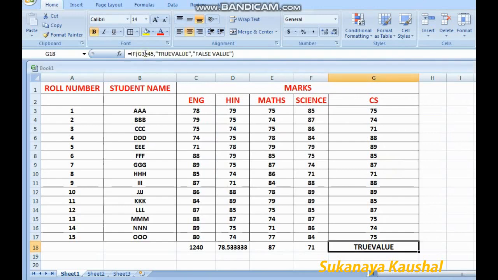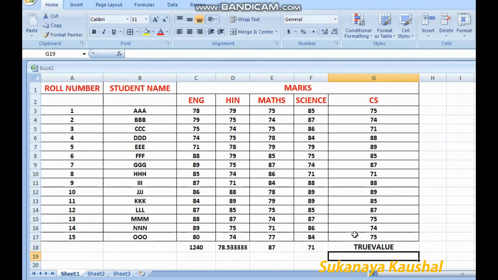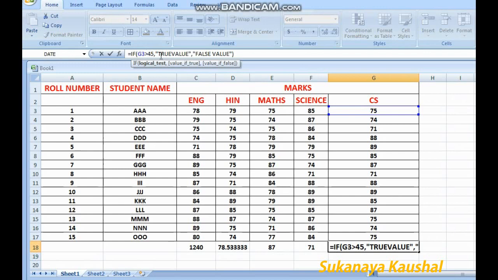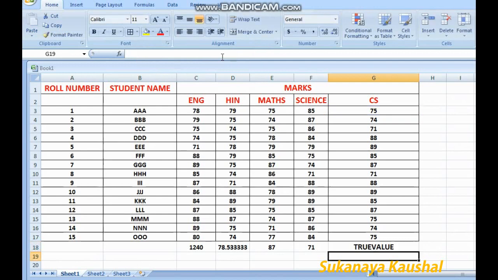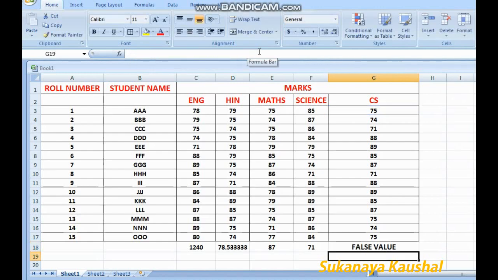If I apply here G3, and that must be greater than 45, and if this condition is true, it is giving us the first value, otherwise this value should be the false value. After pressing enter, I'm getting the true value. If I put it here equal to, I'm getting the answer, again the true value, and it is greater than but not equal to. And if I apply less than but not equal to, then I'm getting the false value.